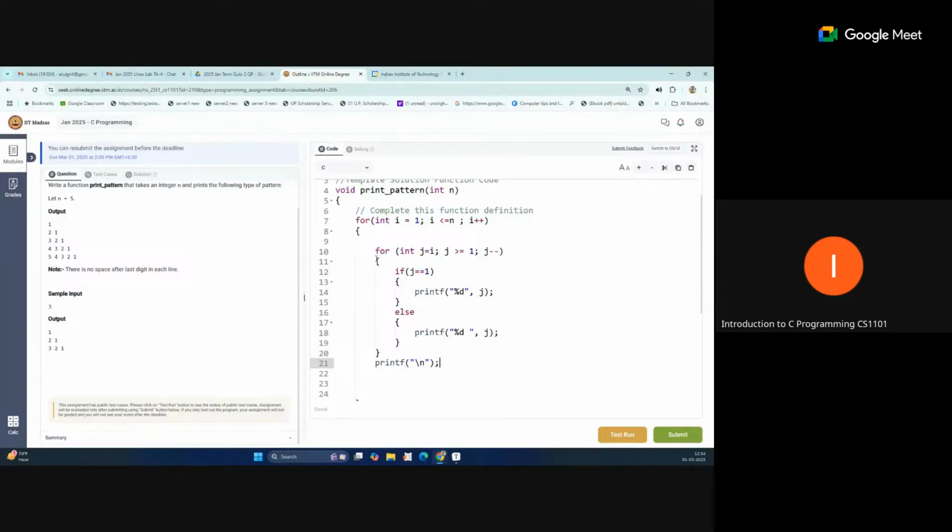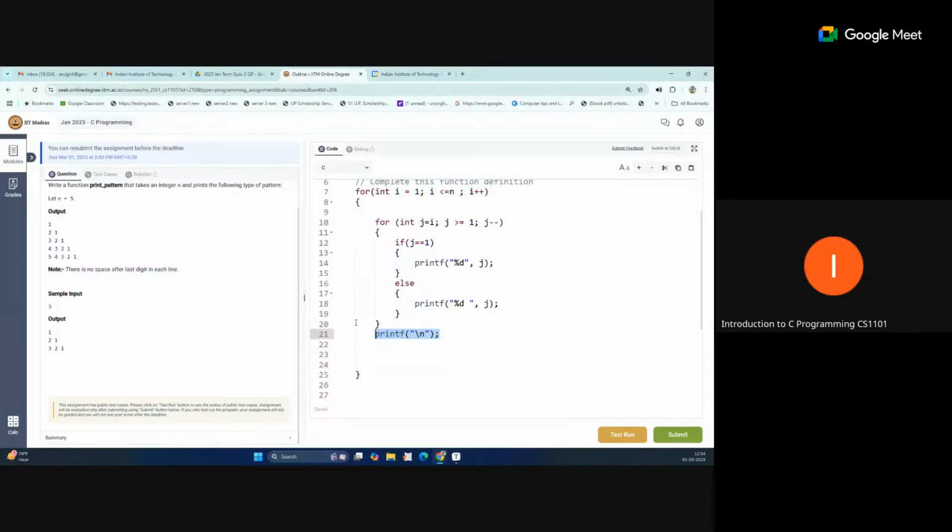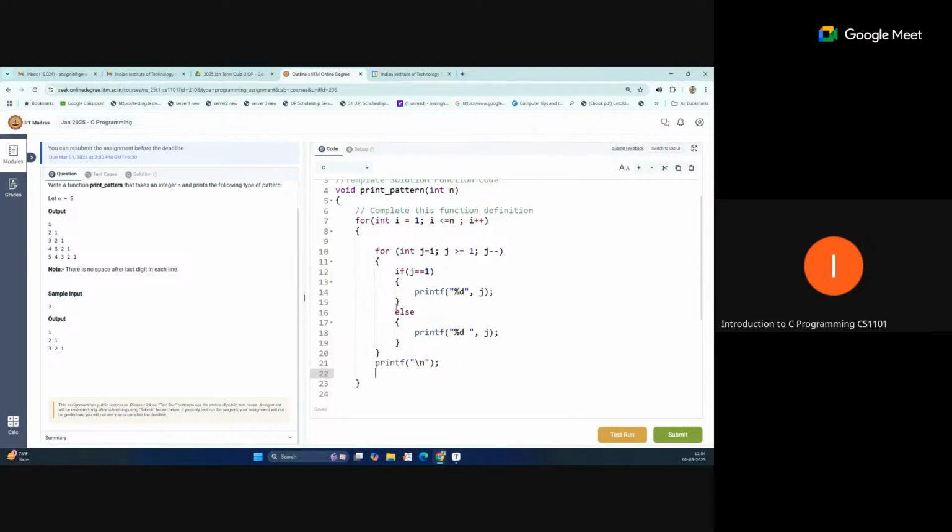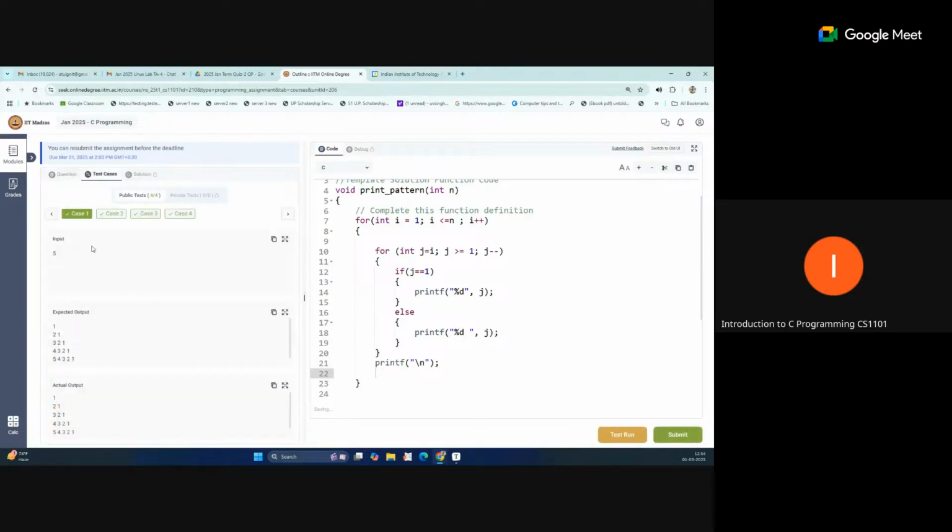After printing the complete line, this print statement will move the cursor into the next line. So the next line will be printed as a new line in your output. So this becomes a pattern. Let's run this. Okay, so you can see we are getting the whole pattern.